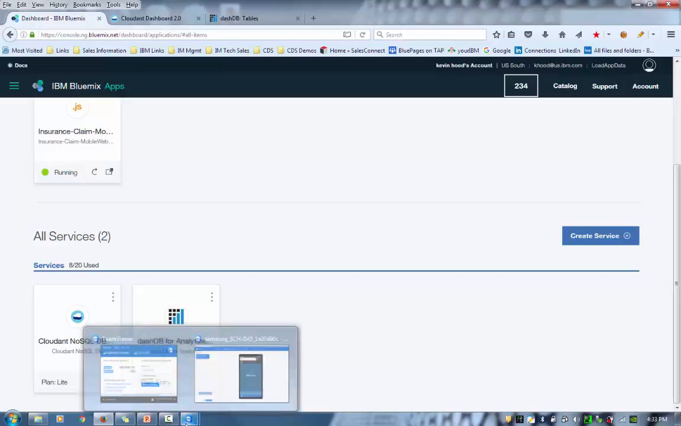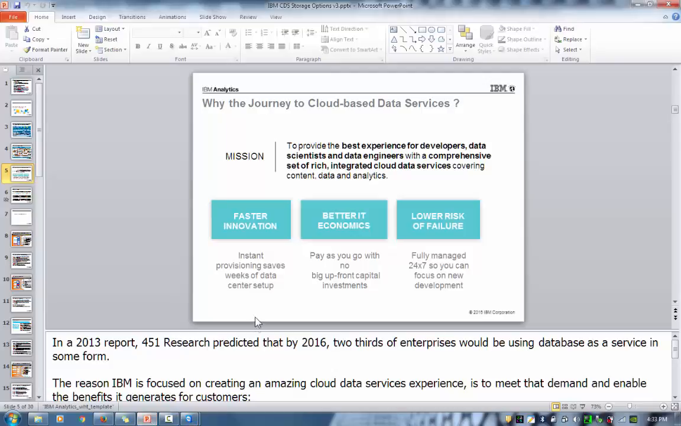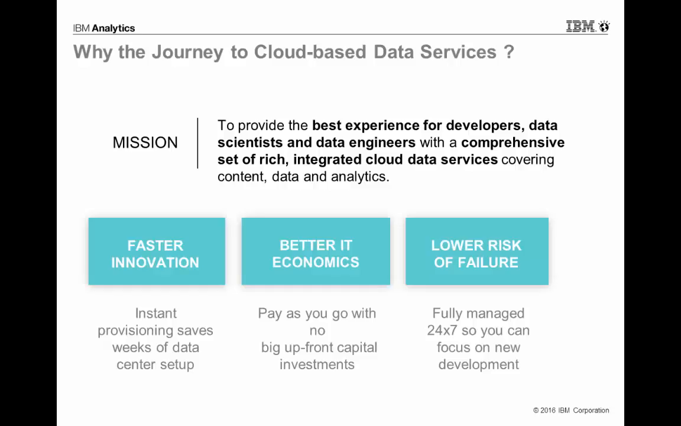To wrap up today, I just want to point out that what you saw today was essentially faster innovation. We did instant provisioning, which can save weeks of data center setup, a pay-as-you-go with no big upfront capital investments, and in this case, we even went free with a trial version for 30 days. And then a lower risk of failure, fully managed 24/7 so you can focus on new development.